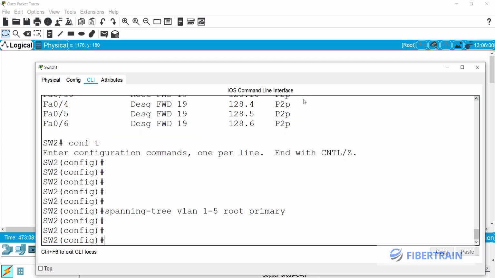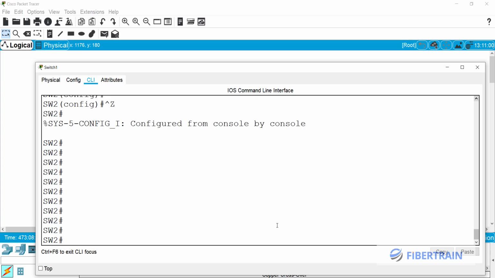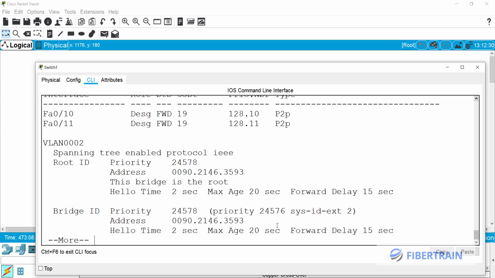And if we go back to this same switch, we just did the command spanning tree VLAN 1 to 5 root primary. If we do show spanning tree here, enter, you could see we now have this bridge is the root. And because of that command we ran, it has cut this switch's priority to 24,578, which is now lower than the default. The default is what? 32,768. And that was why this guy became the master.